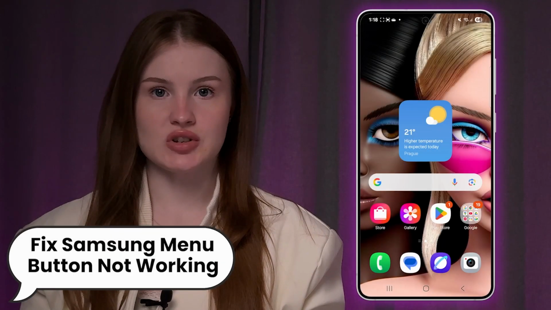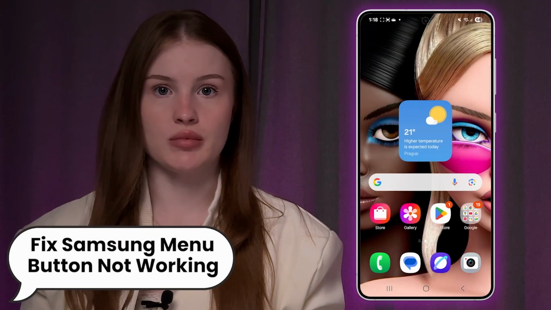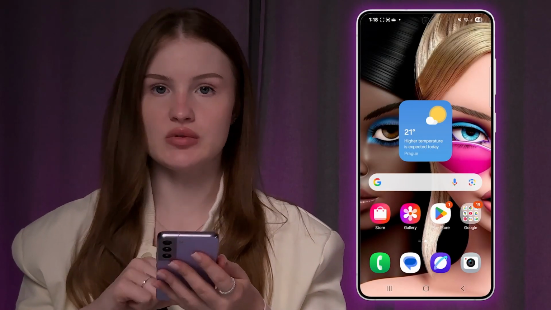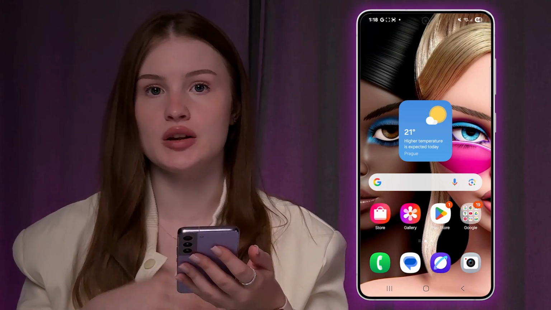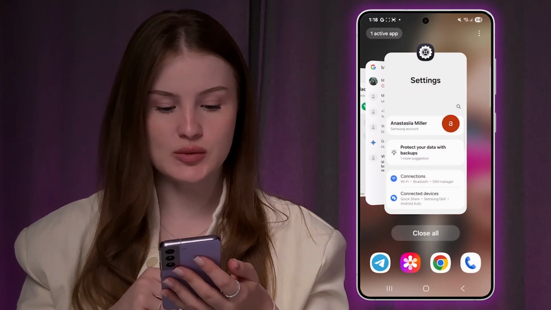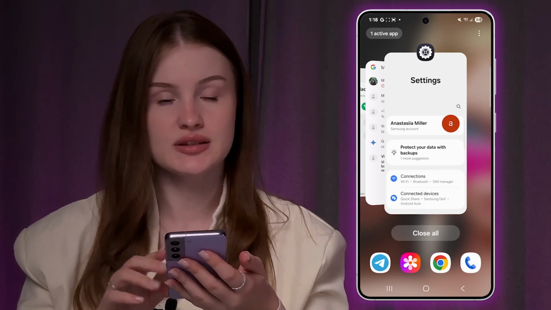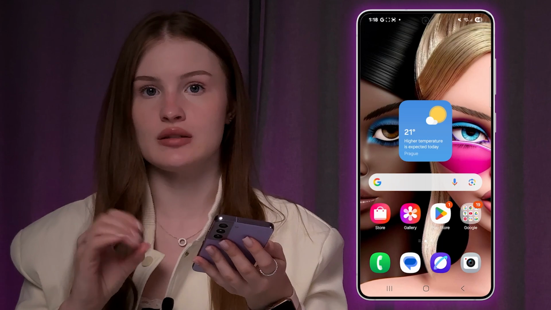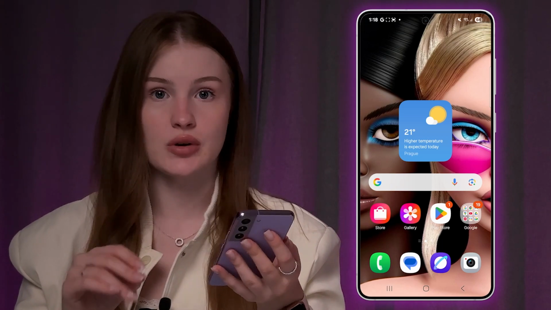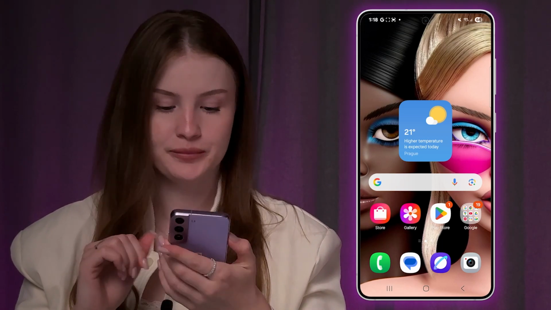How to fix Samsung menu button not working problem. So if for some reason the button which stands for the menu for opening your recents, this one with 3 lines on the bottom, is not working, I'm going to show you how you can fix that with the help of several ways. Let's get started.